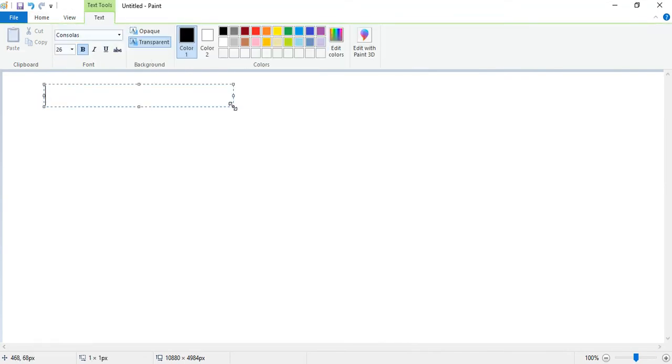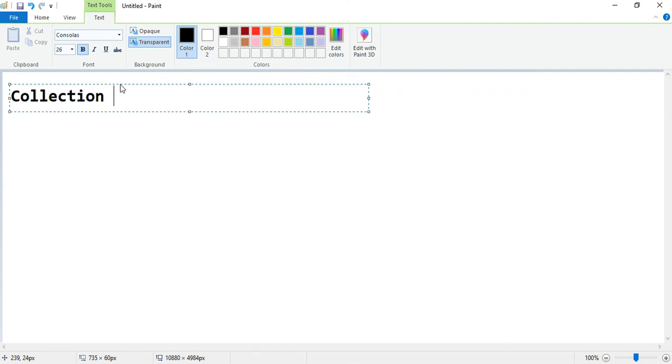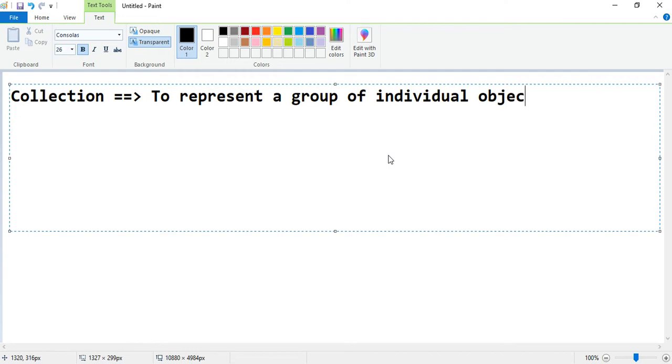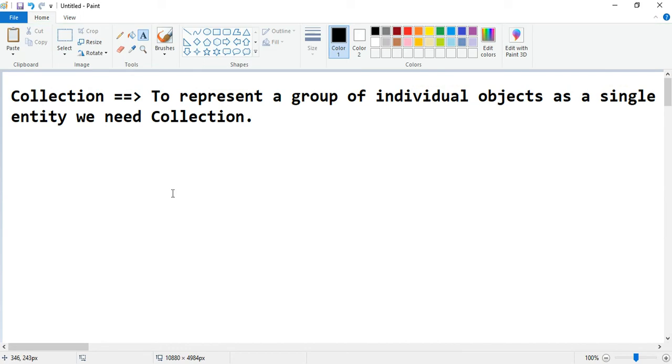The general definition of collection: a collection represents a group of individual objects as a single entity. We need action. So how can I represent this?